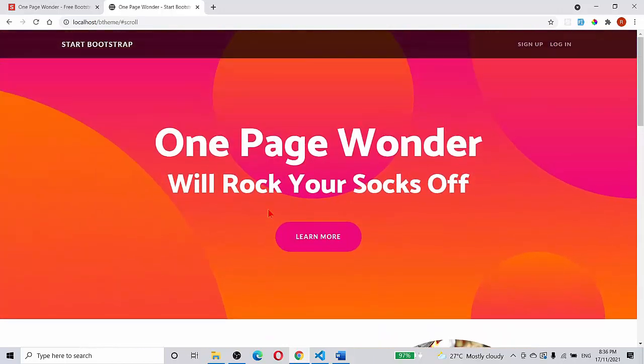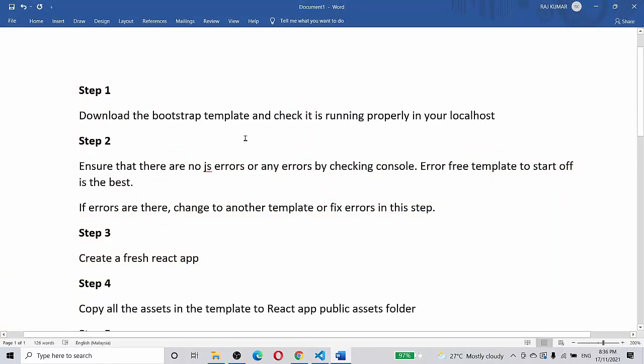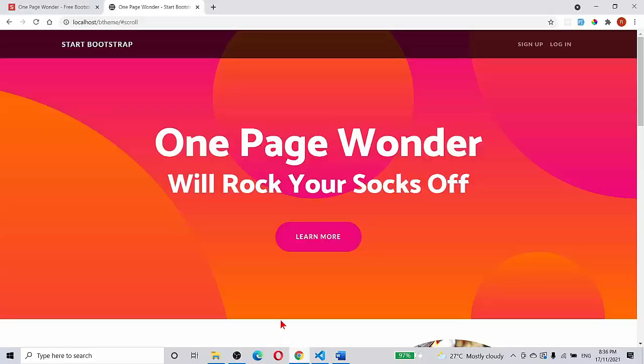That's the introduction portion. So I will walk you through the steps that are needed for successful completion of this project. Step 1, download the Bootstrap template and check it is running properly in your local host. Ensure that there are no JavaScript errors or any errors by checking the console. An error-free template to start off is the best. If errors are there, change to another template, or fix errors in this step if you still want to continue with this template.